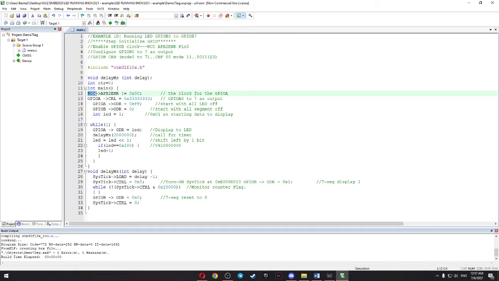After that, we see RCC APB2 ENR. The meaning is what we want to enable for the clock. 0x0c is for enabling the clock for GPIOA. GPIOA CRL means the first 8 bits, pin 0 to pin 7.